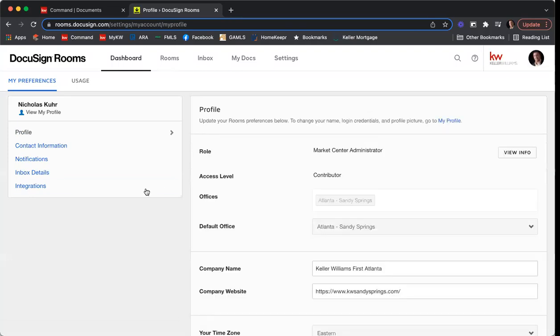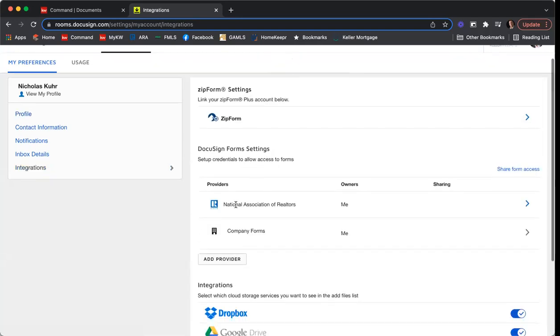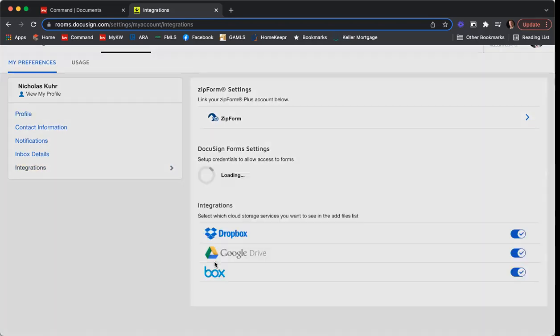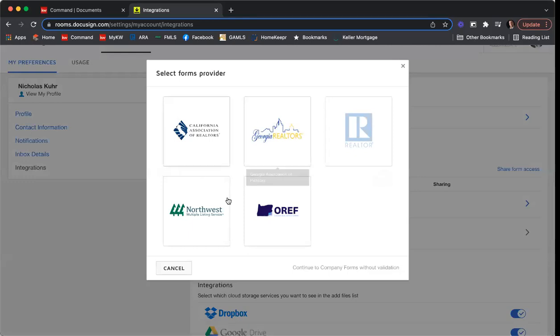And then in the menu on the left-hand side, I'm going to click on Integrations. And then here you can see I have the National Association of Realtors. But if you don't have that here, click on Add Provider. And it's going to take you through those same steps that we just walked through a moment ago, which is you would select the National Association of Realtors logo and then look up and confirm your NERDS ID, confirm that you're a member of the Georgia Association of Realtors, and then it will validate for you.